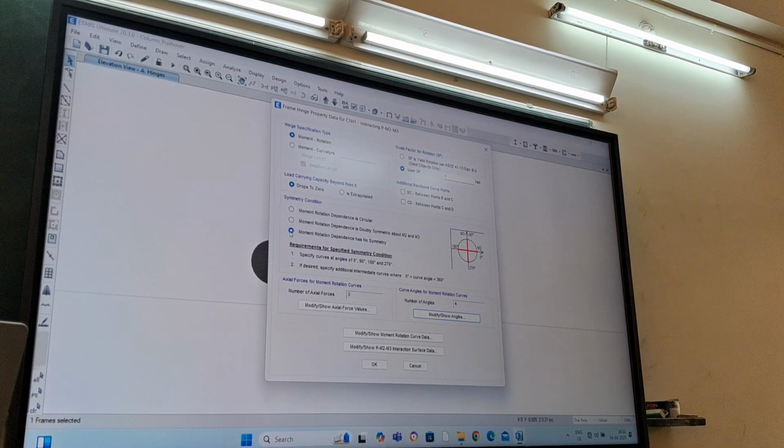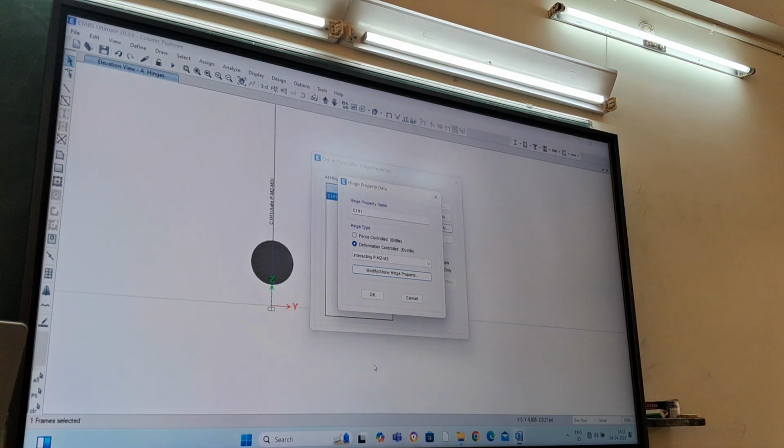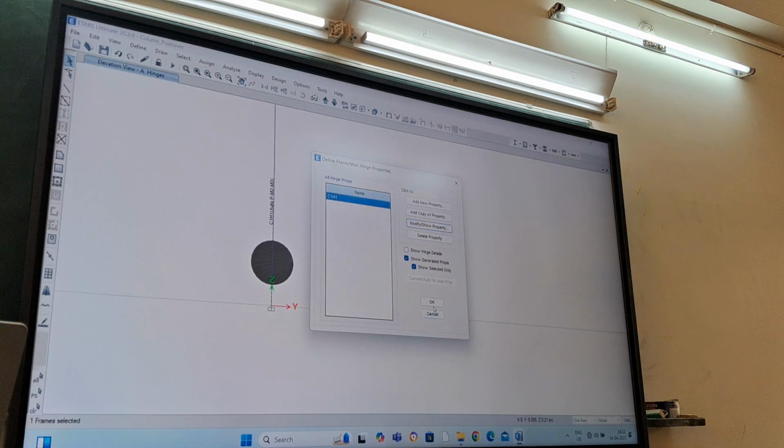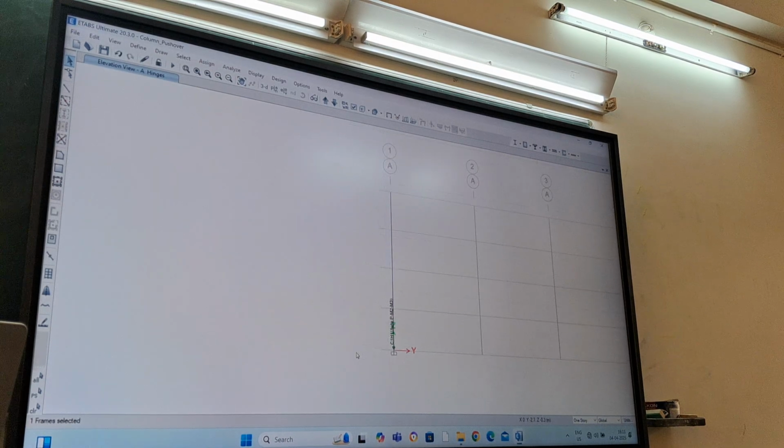So here you see moment rotation dependence has no symmetry. This is asymmetry, but the properties given here were symmetric. That's why the curve is coming out symmetric. Or you can select this one, moment rotation dependence is circular. Now you have provided at 0 degree, then 90, then 180, then 270, then intermediate angles will follow the circular option. So this is done. Now let us analyze this structure and see what the behavior is.